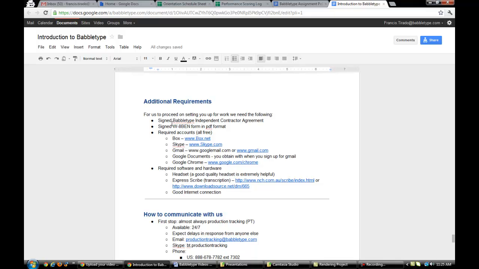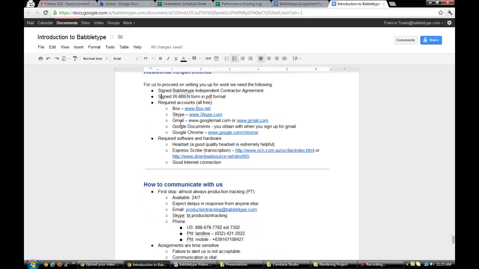So always be online. Now, we also require you to get a Gmail account, and along with that, a Google Documents account. When you open Gmail, look at the upper left-hand corner of the page, and you will see buttons such as Documents. If you click on Documents, it will lead you to another tab, which is the Google Documents tab. All files related to Babbletype are shared with you through Google Documents.